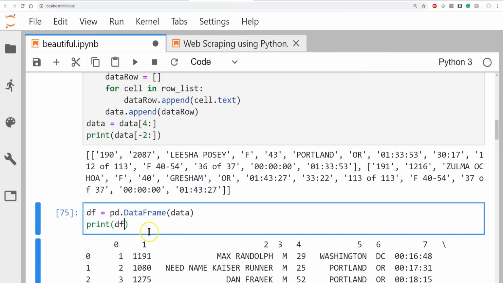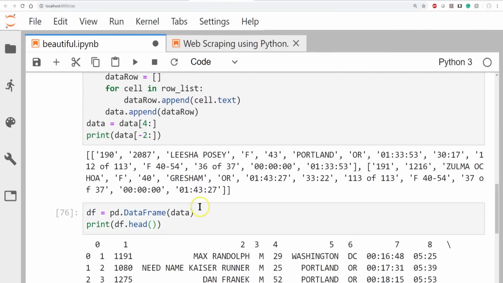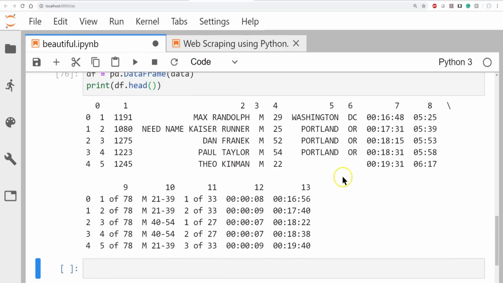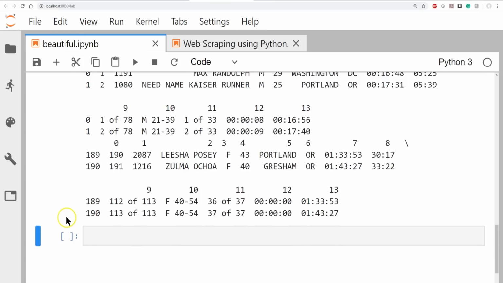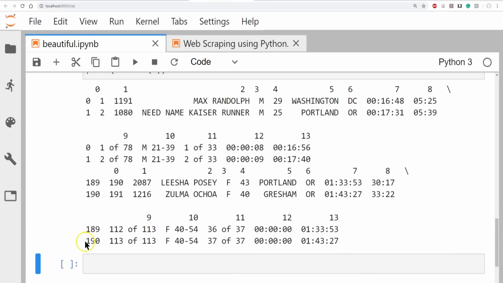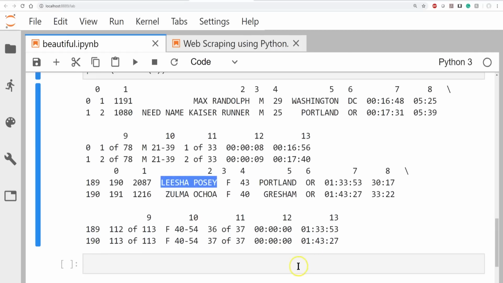Now with the data frame, remember I said we don't usually print the whole data frame. We'll go ahead and do df.head. And this prints the first 5 rows, and you can see that we have 13 columns. Here's Max Randall all the way to Theo Kinman. And I usually also print df.tail. And the reason I like to do these two setups, and I'm going to change it just to 2 rows, because you can print as many rows as you want, is it's good to look at the first part and the end, because those are usually where you have extra data brought in, something's messed up. And you can also see that we have 190 rows in here. And it comes in with our Zulma, Lisha, and they're both on the list.